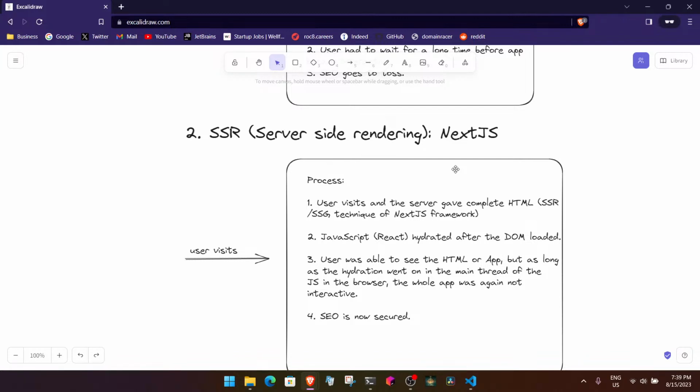To fix this, there was a technique invented called React server-side rendering. Now, this was a technique independent of any framework like NextJS, but frameworks like NextJS made it possible to work out of the box. That means you just install their framework and the entire setup process gets taken care of by these frameworks, and the SSR works out of the box.